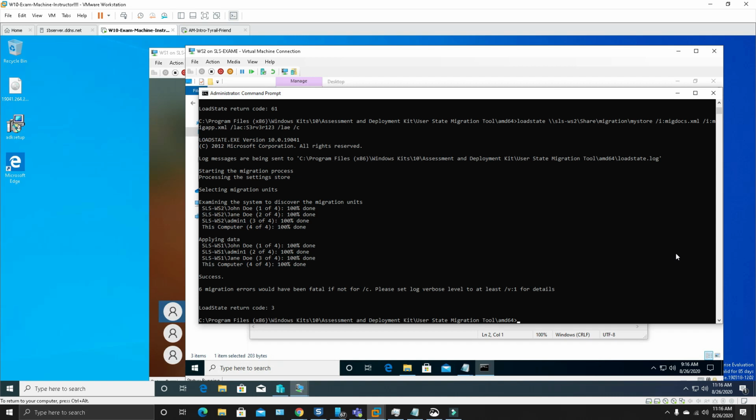See, 6 migration errors would have been fatal if not for /C. Please set log verbose level to a level of V1 for details. So we could do /V1 when we're doing this, and it'll tell us that. You know how we do like V13 and the one in our book? So that's the verbose one is going to show us what the problem was. But everything says 100% done. So we should have these accounts sitting in there now.